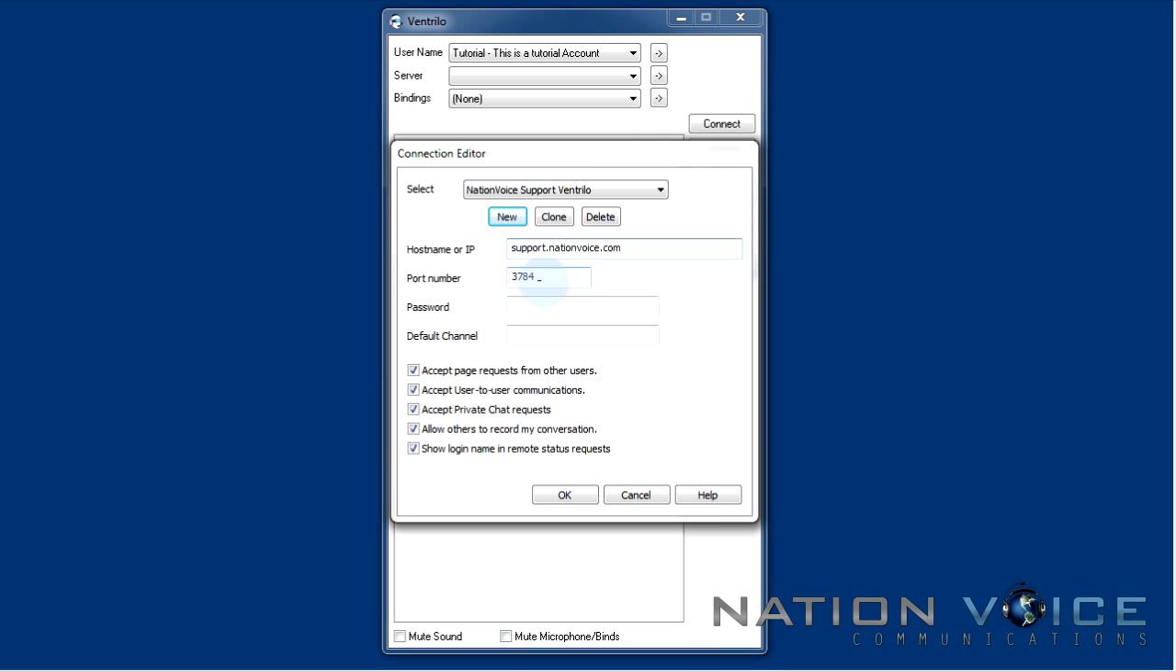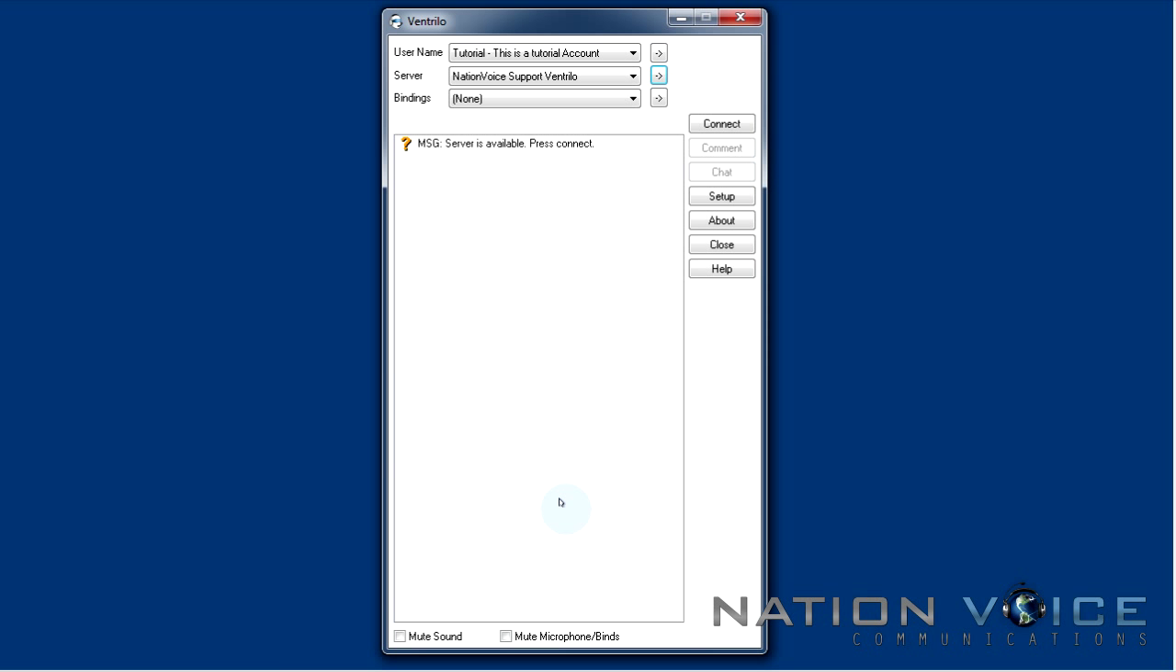Keep in mind, if you've just ordered a Nation Voice server, the information will be different, so look out for that. In the password, I know there's no password for this server, so I'm going to leave it blank. Down here at the bottom, we have some other options, such as accepting page requests, accepting user-to-user communication, accepting private chat requests, allow others to record my conversation, and show login name and remote status. If you uncheck something like accept private chat requests, it just means that people won't be able to PM you. Click OK. And a message should appear saying, server is available, press connect. This means that everything is done right and we can connect to the server. So go ahead and hit the connect button.